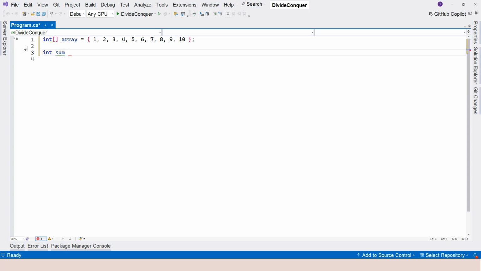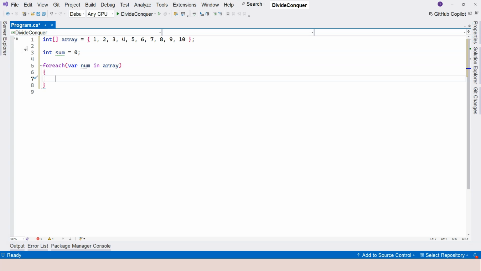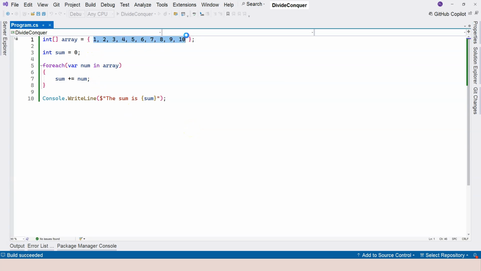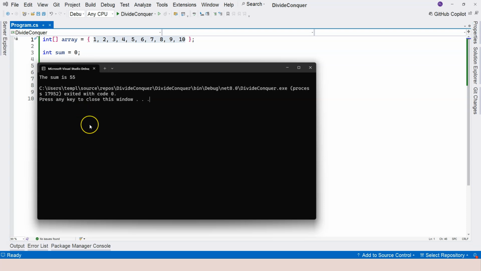We can have a sum and initialize it to zero. Then we're going to do a foreach loop. We're going to say var number in array, and as we're looping through the array, we add each number to the sum. At the end, we output it and say the sum is sum. This is going to give us the result pretty quickly because the array is only 10 elements long. All right, it says the sum is 55.